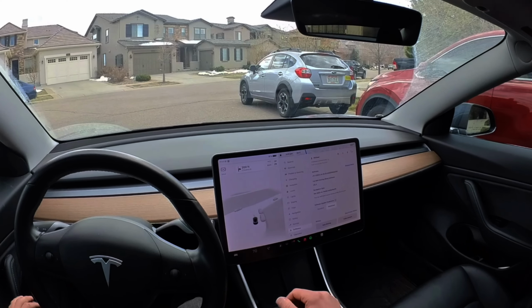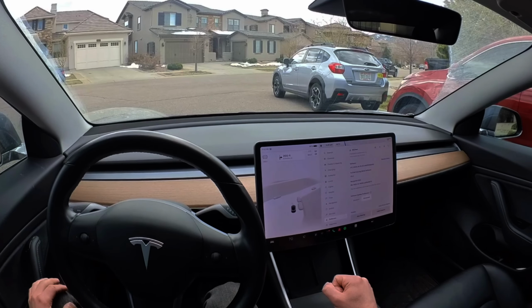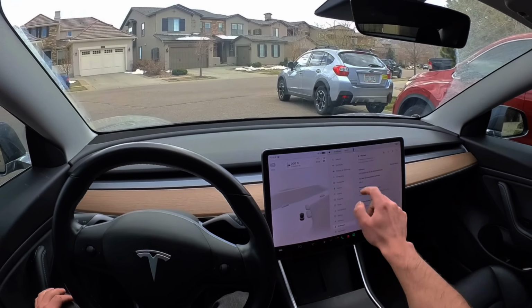I just got Tesla's full self-driving software 12.3. This is a big new update for self-driving, and I want to take it for a little spin with you guys and talk through it. So let's go.